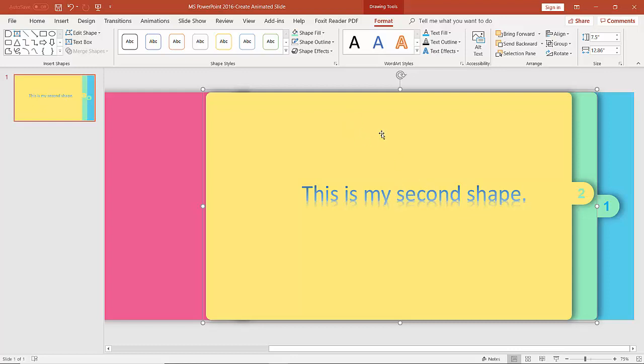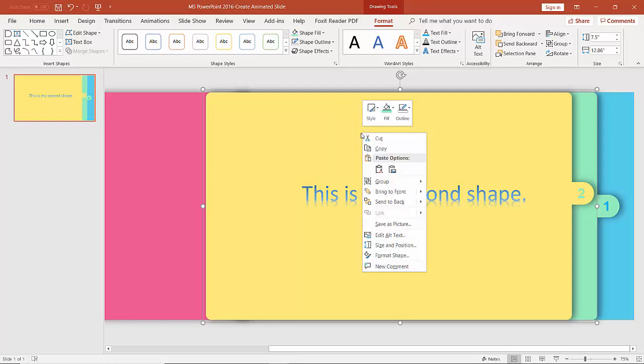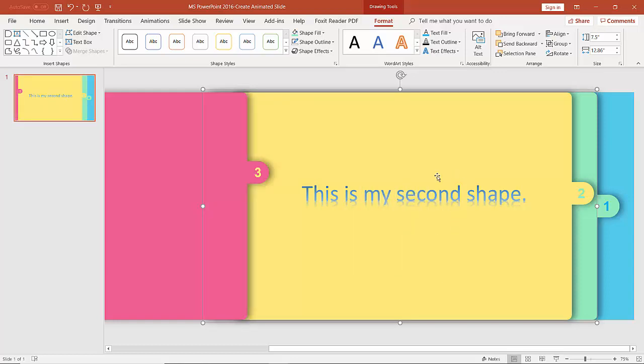Now we need to send this to the background. So again we need to right click on it, and then we can choose send to back, click on here and choose send backward, and now it is looking perfect.